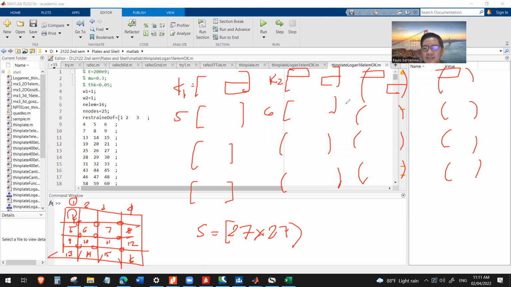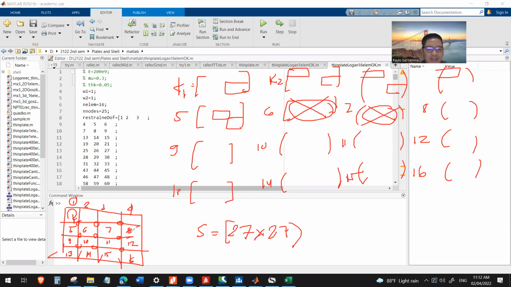K5, K6, K7, K8, 9, 10, 11, 12, 13, 14, 15, 16. Okay? So for the fifth element, you need the third and the fourth. So it's this. The fourth here, and this is the third, for example. The sixth element, you need the whole stiffness matrix, the entire thing. Seven, same. You will need the whole matrix, to indicate that everything is needed. For the eighth element, the first and the second. Imagine, there are many. For the ninth, the third and the fourth.